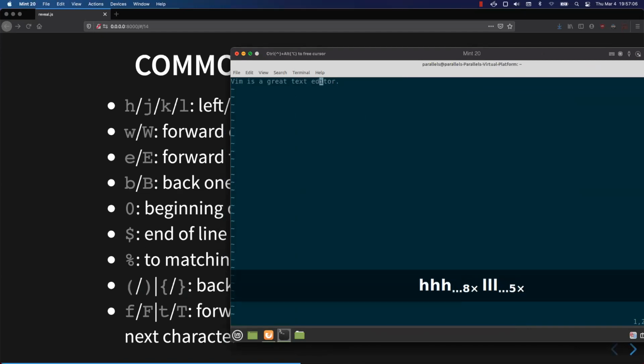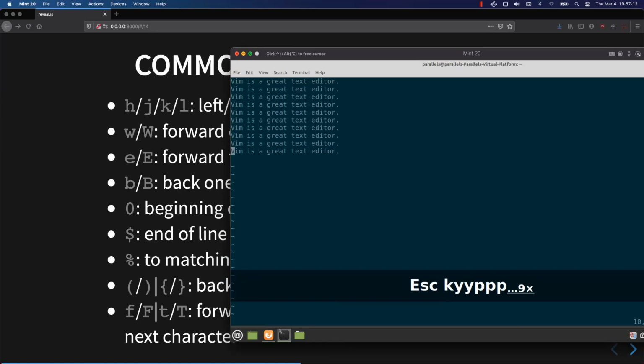And if we have multiple lines, let's type some more lines. Okay, so Vim's pretty great. If we want to move up and down, we can do J and K. You can see that that moves up and down.